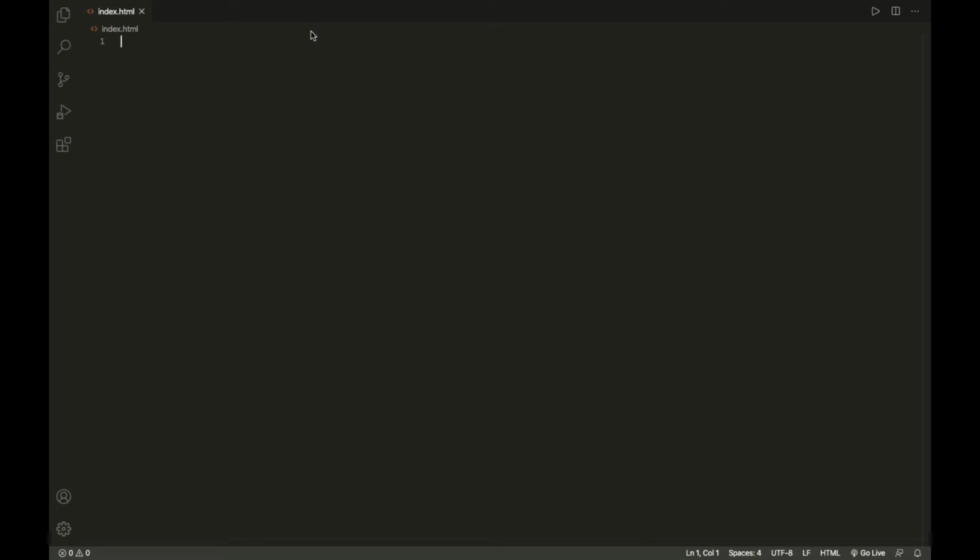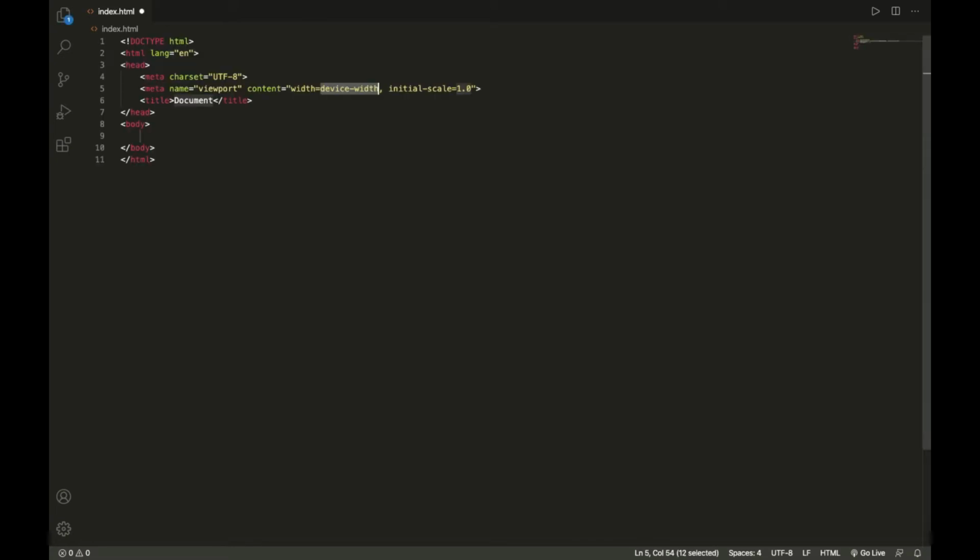So first what I will do is insert the boilerplate of HTML, and then after inserting the boilerplate I am changing the title to animated website. You can give the title as per your wish, and then now I will be creating a header tag.